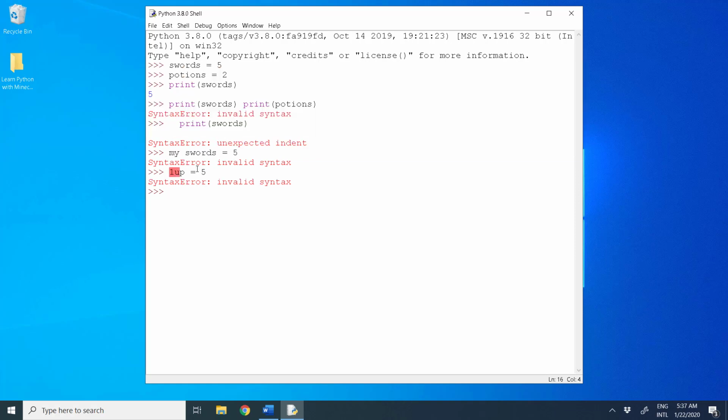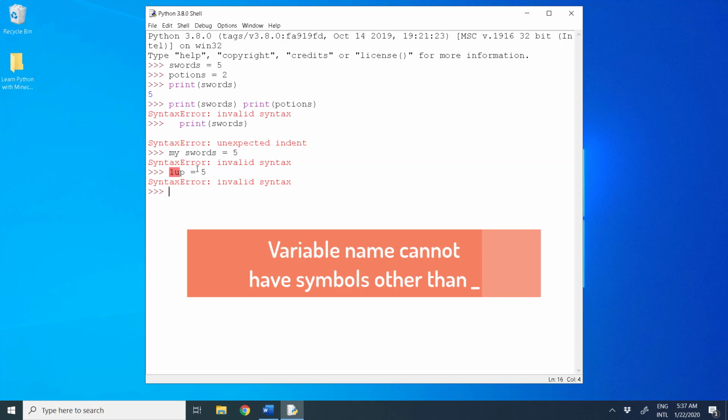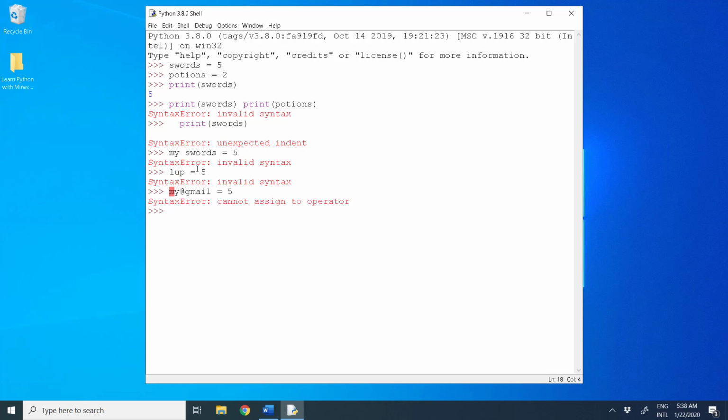Next is variables cannot contain symbols other than underscore. So letters, numbers are okay, and underscore is also fine, but anything other, for example, my @gmail, will result in an error. So remember those three rules: no spaces, no numbers at the beginning, and only underscores allowed as special characters. So those are the main rules.